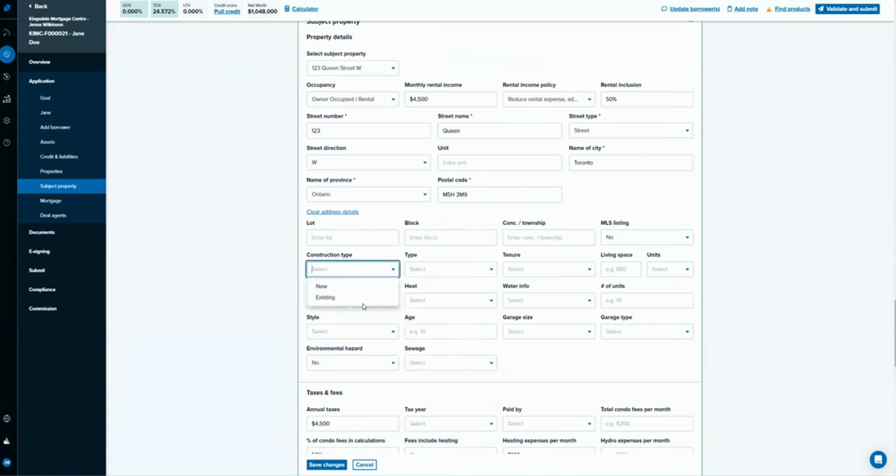So you want to go in and select your construction type, the type of home that it is. Obviously, a freehold is a single detached home. Condo is going to be a condominium, so we'll put this as a freehold home. I've gone over this before, but it's important to give as much accurate information as possible.